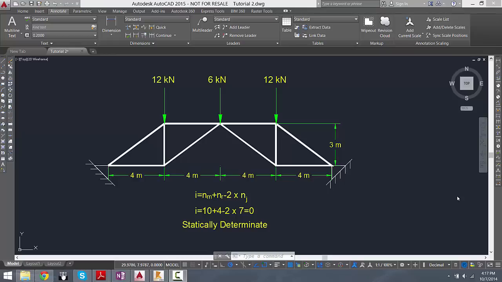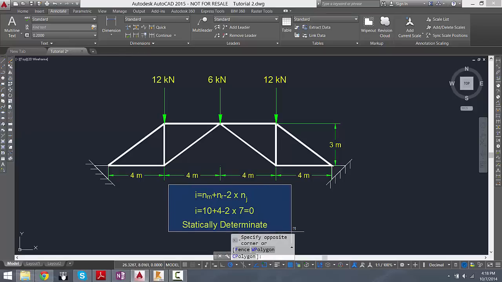Hey guys, today I'd like to show you how to do an analysis of a simple truss. We're going to be working in metric. We have a truss that is 16 meters long in 4-meter increments and 3 meters high, and these loads are applied to it. It has a pin connection on each end, and here you can see that the structure is determinate. I just wrote that out for you. You can stop the video and check it out, but it is statically determinate.